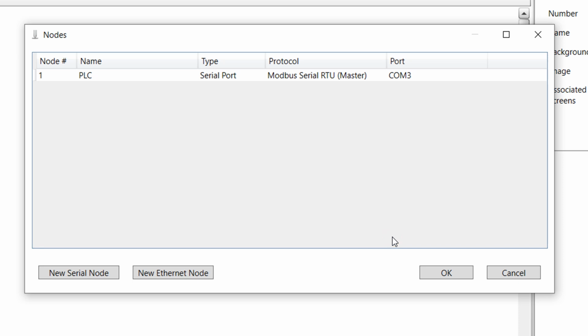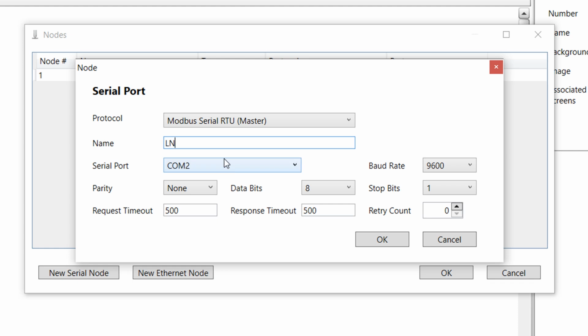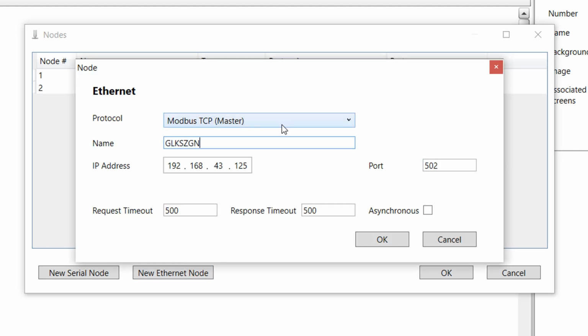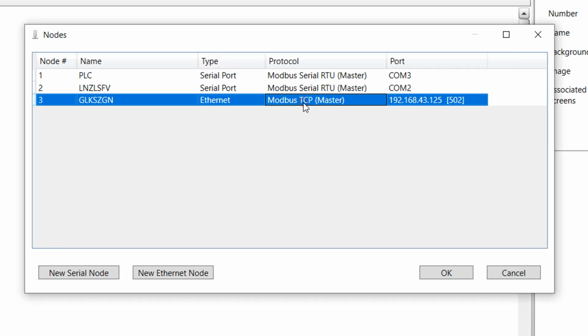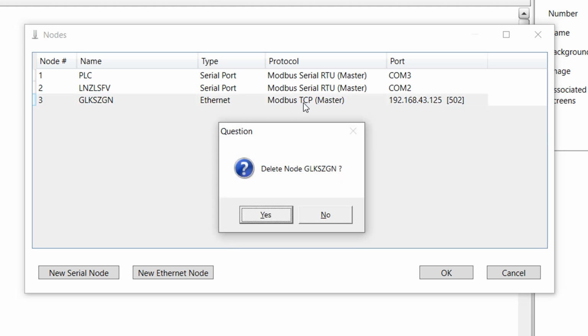Click OK. If you have more than one device, you can again add that device here. If you have Ethernet, you can also add it here. But as of now I have connected only one system, so I will delete this. But you can add if you want.